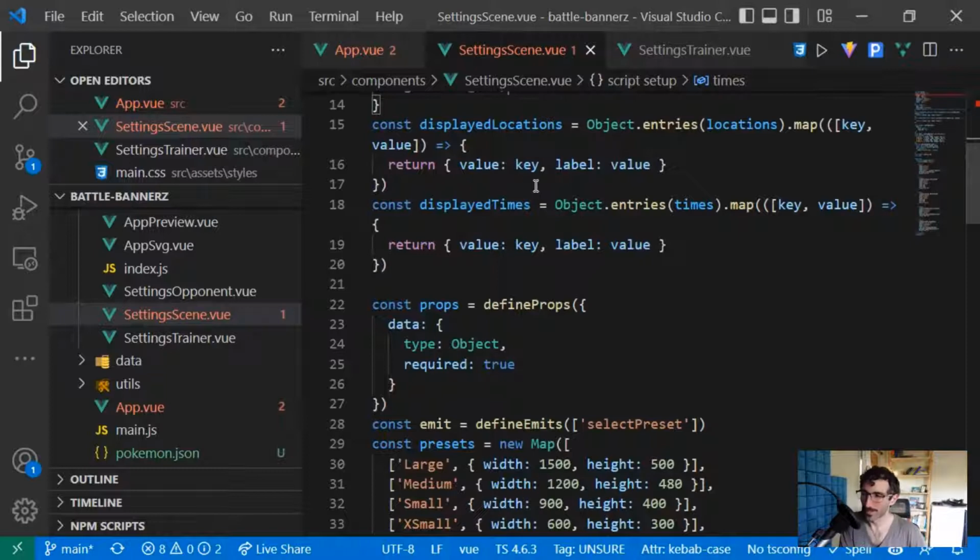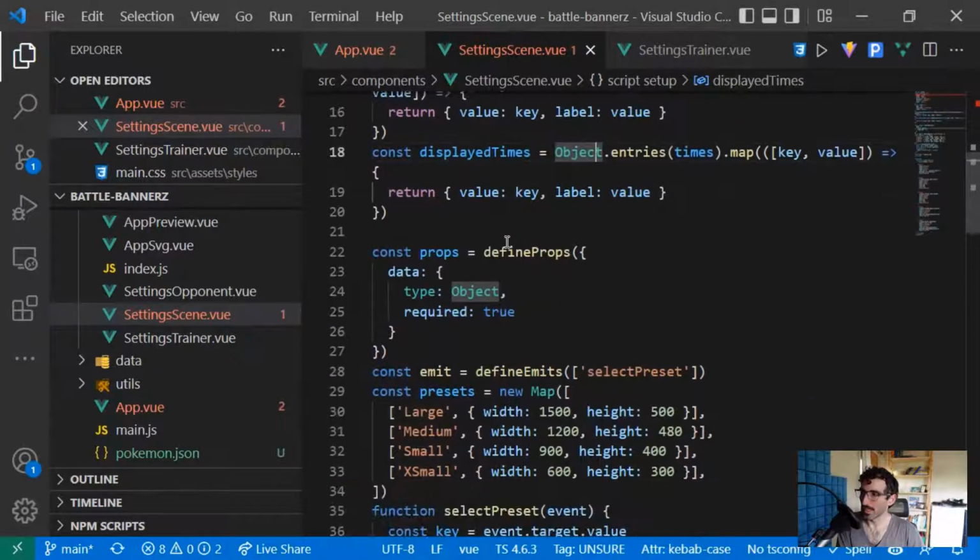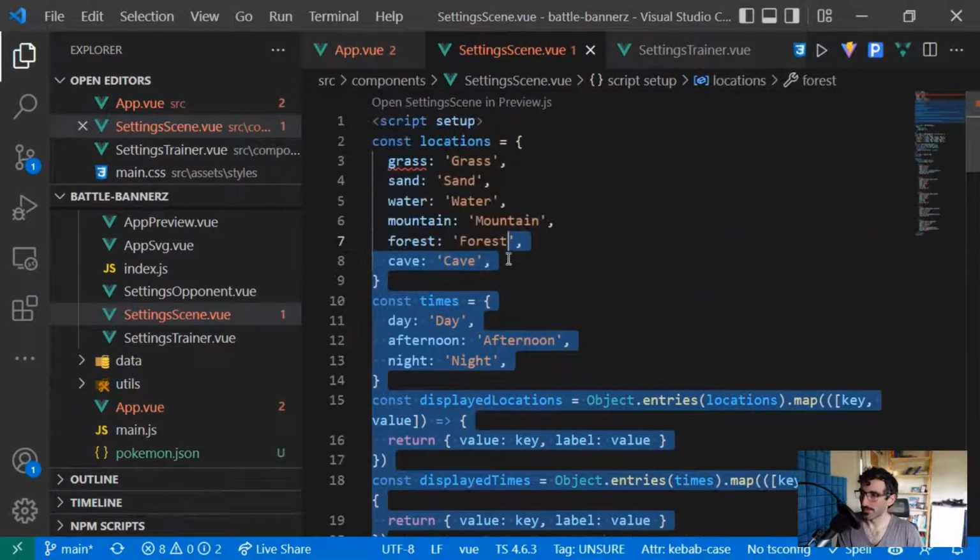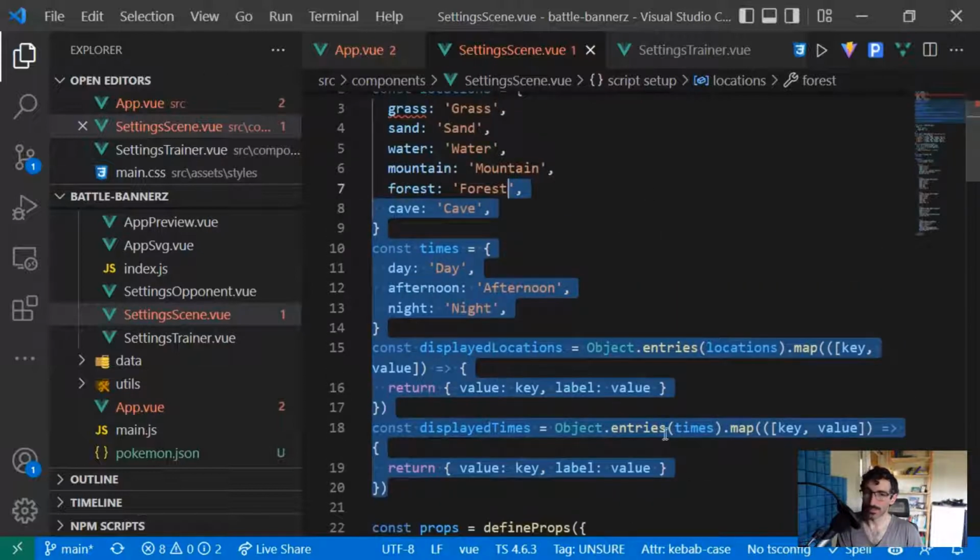That one, my bad. But what we have is a little bit of data definition that's only relevant to this component.